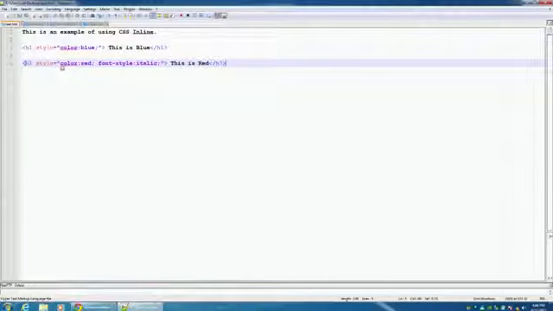Then I call H1 again, but then I say I want this to be style red and I want this to be italicized. And then I do this is red. So basically, this is what I mean by inline. You are actually writing this out every time that you create a tag.